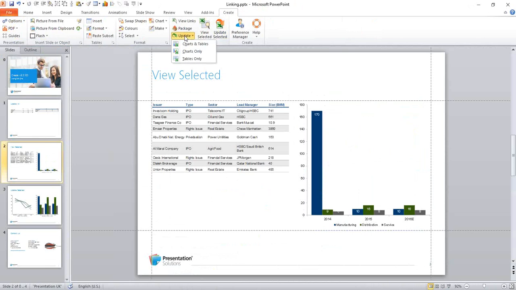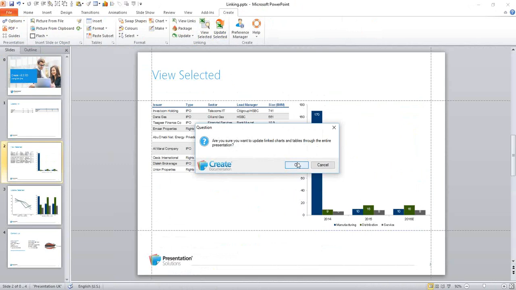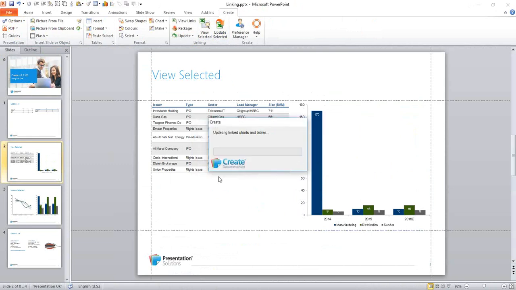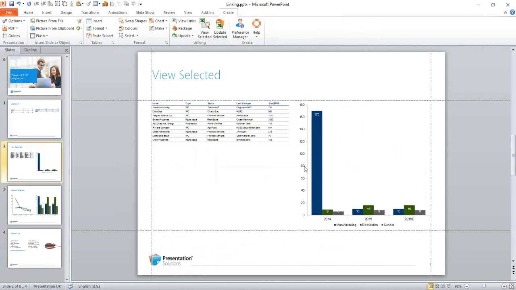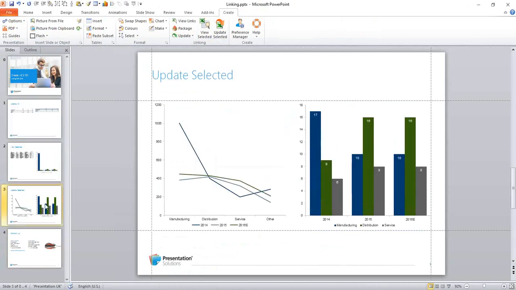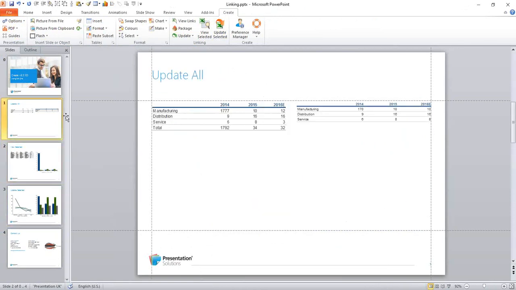Or I can update all the charts and tables. If I click on Update Charts and Tables, it asks me if I'm sure. Click OK, and it will go through and it will check them all and update them all. You'll see there's that one. This was my embedded chart, so that obviously hasn't updated. There's my line chart, and there's my table.